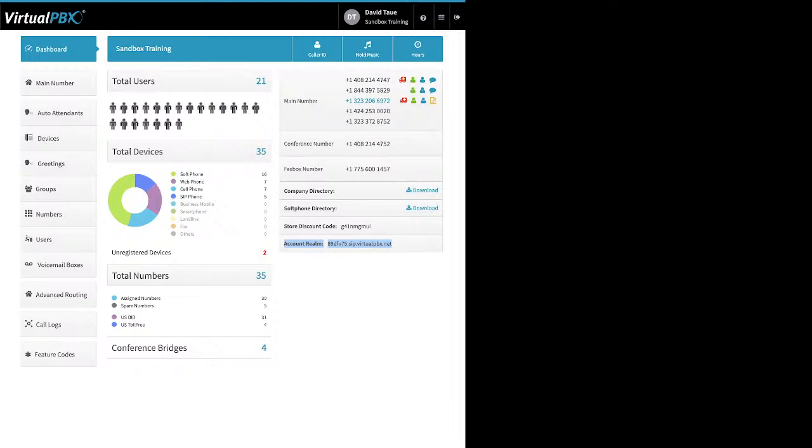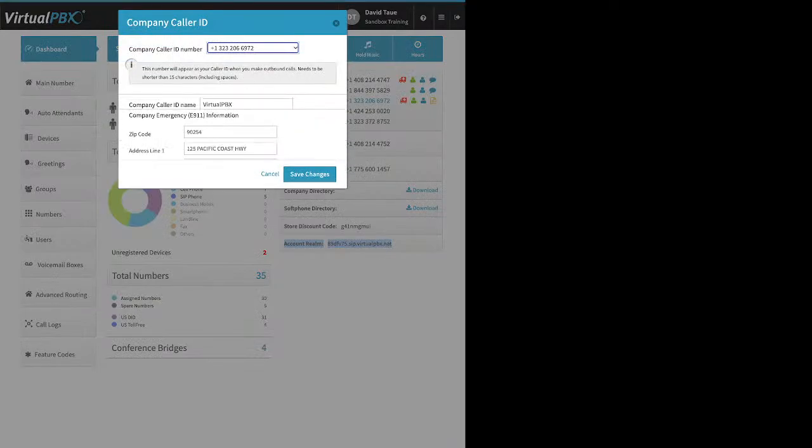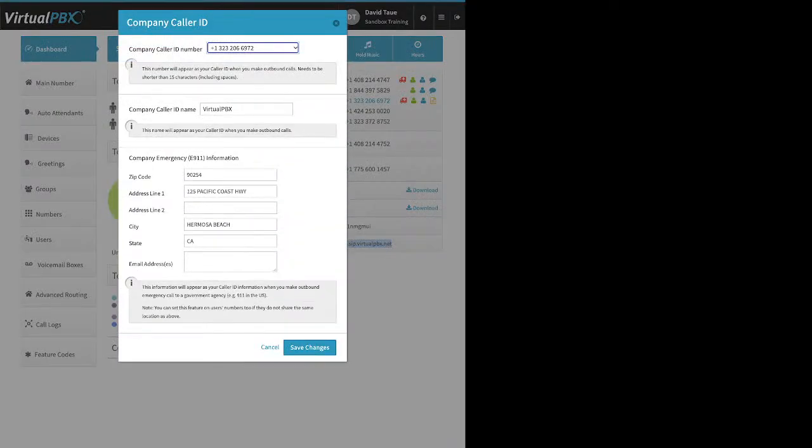Now up here, along where it says the sandbox training, we have caller ID. If we click on that, it expands it out. This is your company caller ID. So this pull down, which unfortunately doesn't work on my streaming software here, shows all your main numbers, right? Those 5 phone numbers over here. So you can choose any one of them, and that becomes your default number for several different features. Most notably for any of your VoIP phones, when they make an outbound call, by default on this account, they would have this 323 phone number.